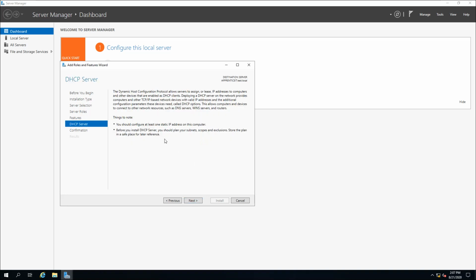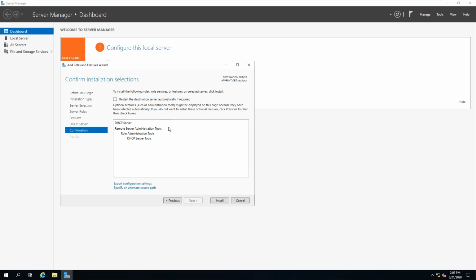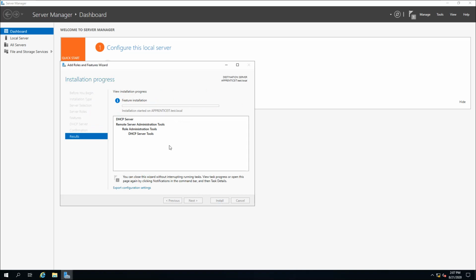Let's click Next. Here is some information regarding the DHCP server. It's very important to take a moment and read this. After you've read it, you can click Next. All right. We are going to check this box to restart the destination server if required, and we're going to click Install. I'm going to pause the video and come back after the installation has finished.